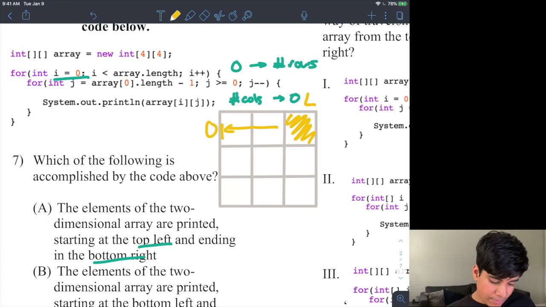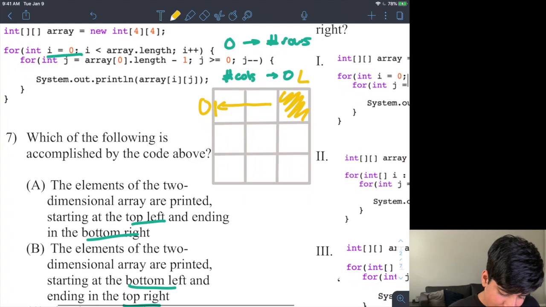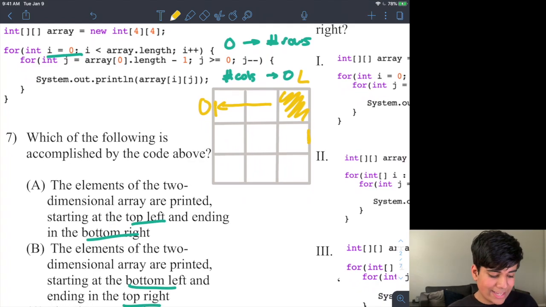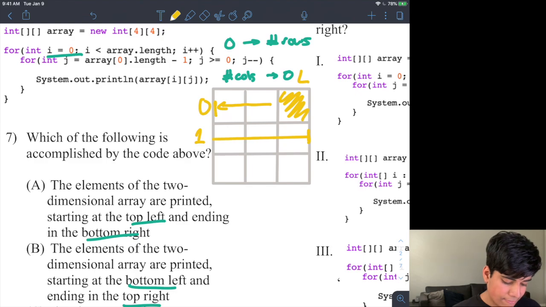But when I get to the end of my row, then I move over here, right? Because I am going again now to my second row, which is at index 1, but again, I'm starting over here on the right side, and I'm moving to the left.